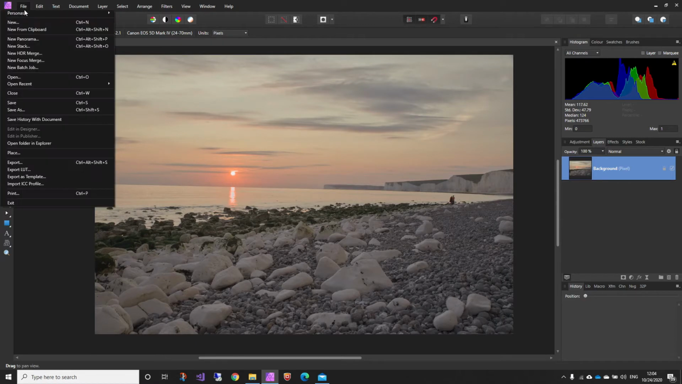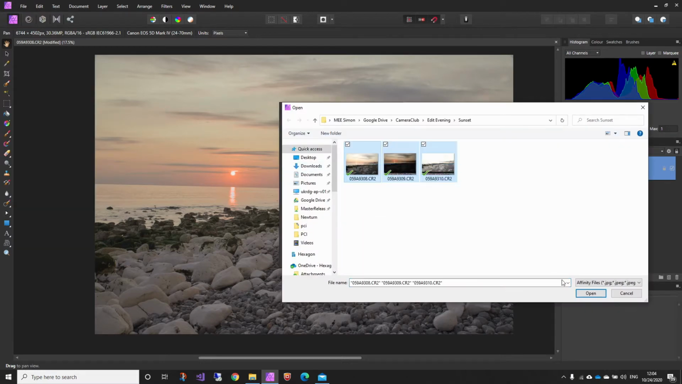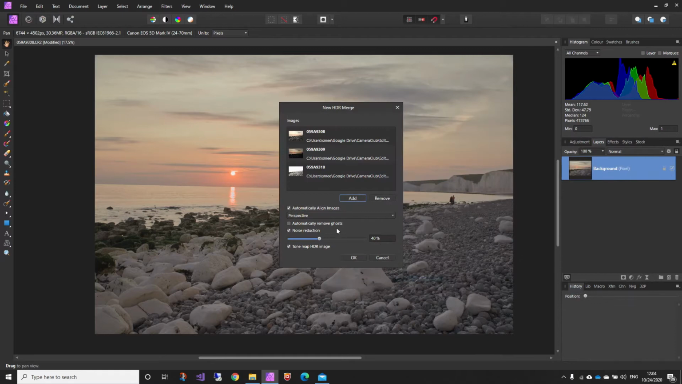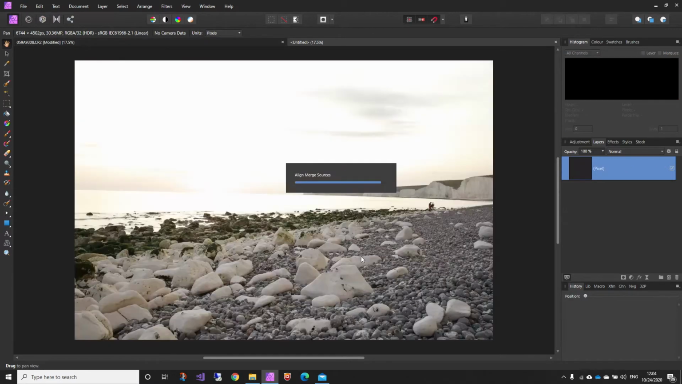And now I'm going to go into HDR and add the 3 photos. They're going to be automatically aligned, which is not particularly necessary, as I used a tripod because I was shooting with a filter. Noise reduction, we'll keep as standard, and we'll go into tone mapping. Let's hit OK and let that start processing.